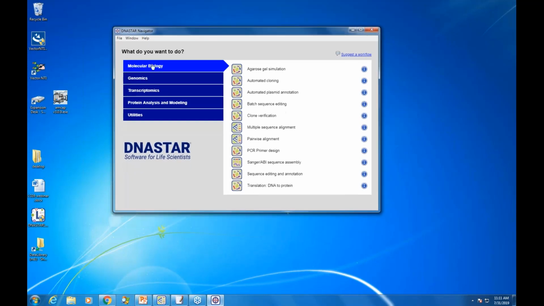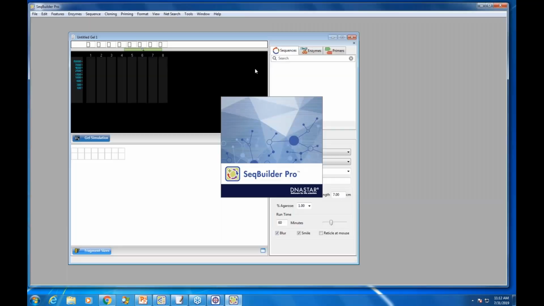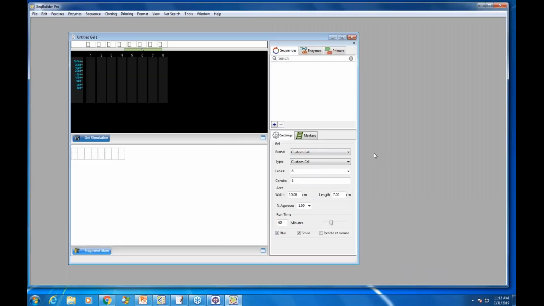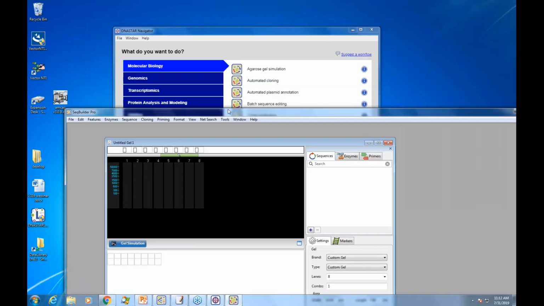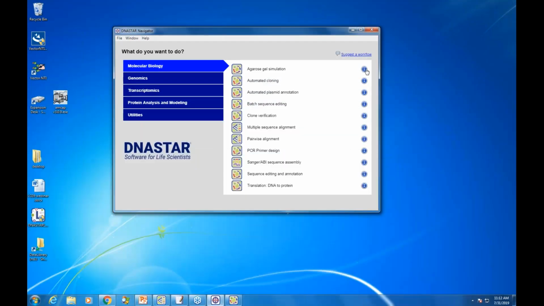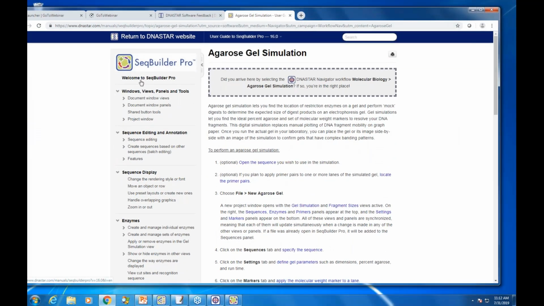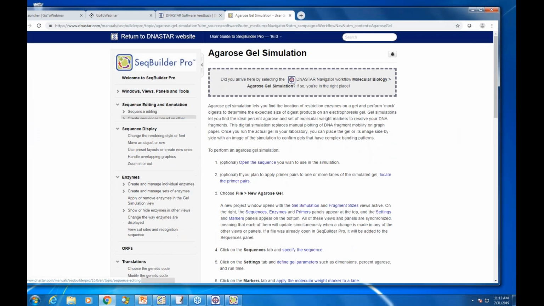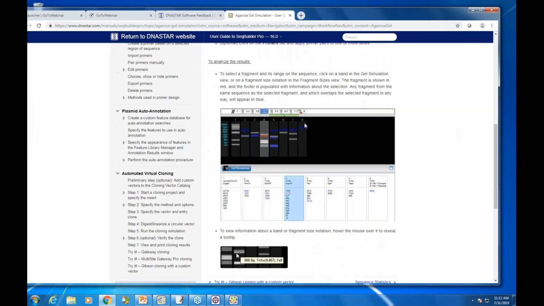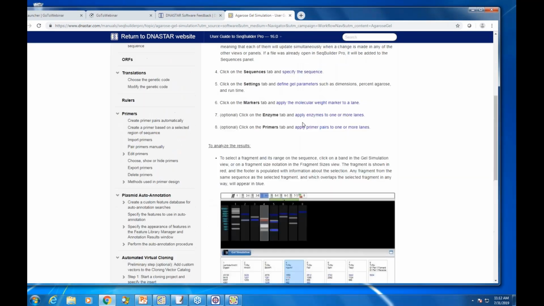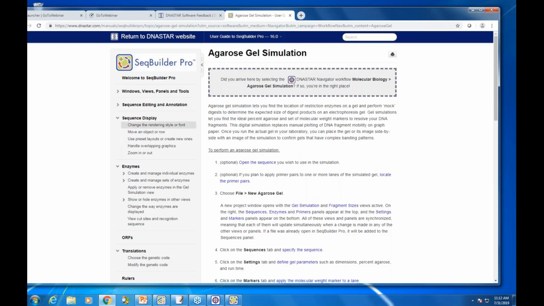But the way that this navigator works for molecular biology, if I select agarose gel simulation, it's going to launch SeqBuilder Pro and a gel. And so it gives me a nice starting point here for doing agarose gel simulation. And if you have questions on how to do anything, there's an information button that brings us to a nice help. And the help is a combination now of tutorials and videos and screenshots. And so if you want to learn how to do agarose gel simulation, that help brings you right to that particular workflow.